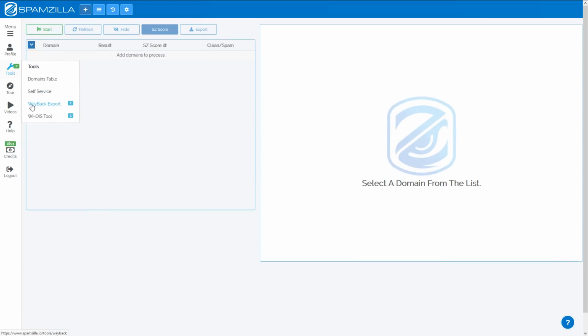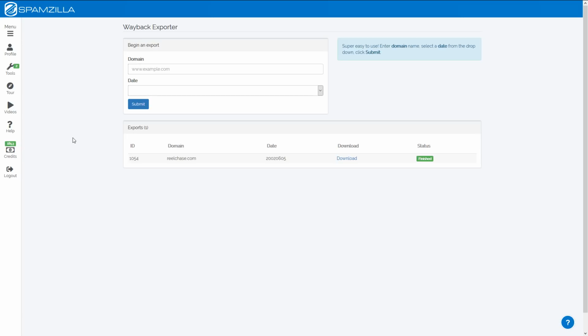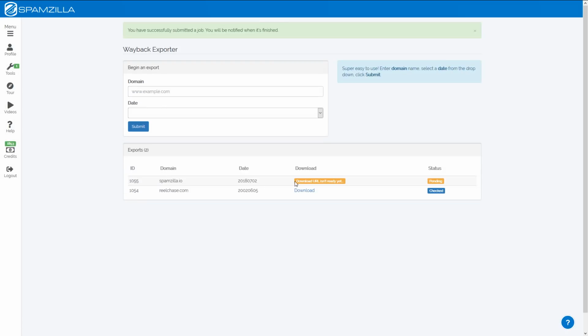Okay, we've also created a Wayback Exporter tool. This is a tool where you can import any domain, and in this case we can put in SpamZilla. It will bring up different dates from the archive.org or the Wayback Machine website, and then you simply click on select, and it will process that request for you. So it will go to the archive.org website, find that date for the domain, and export the HTML, JavaScript and CSS files into a downloadable file for you, so that you can then easily extract and upload to a host and recover a site quite easily.